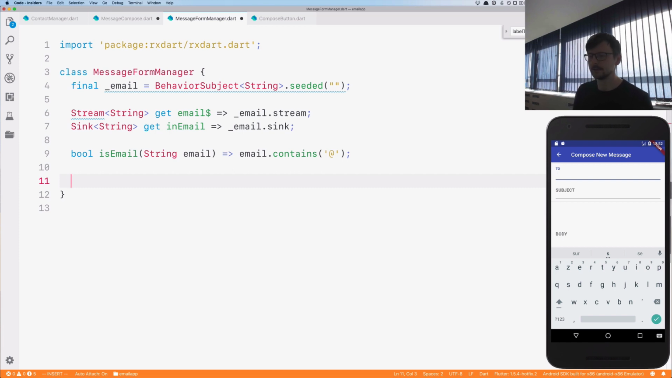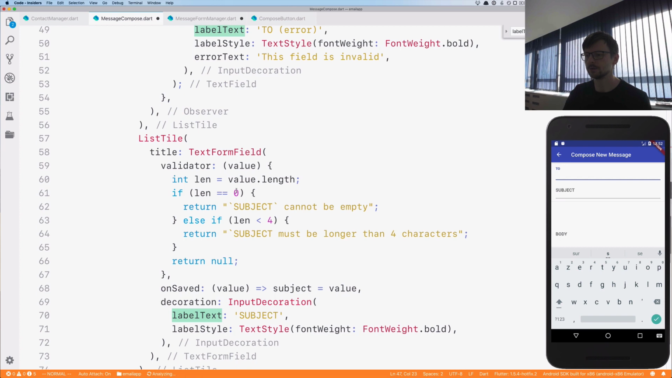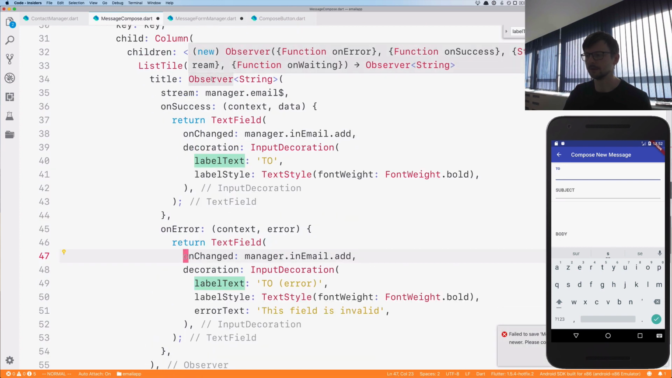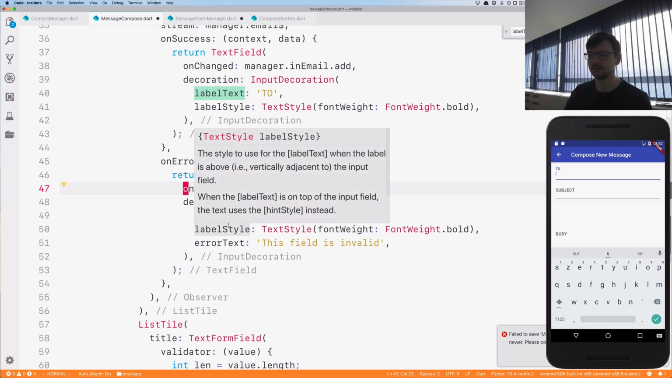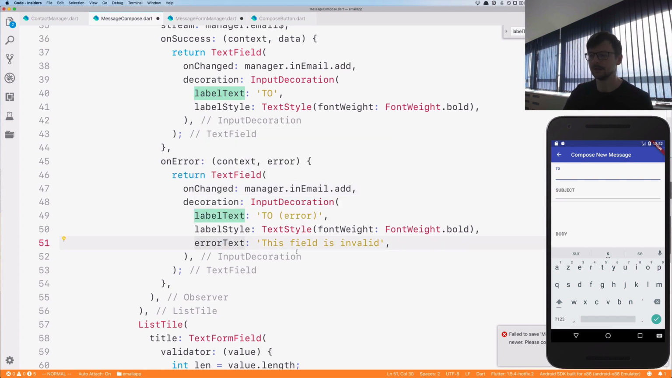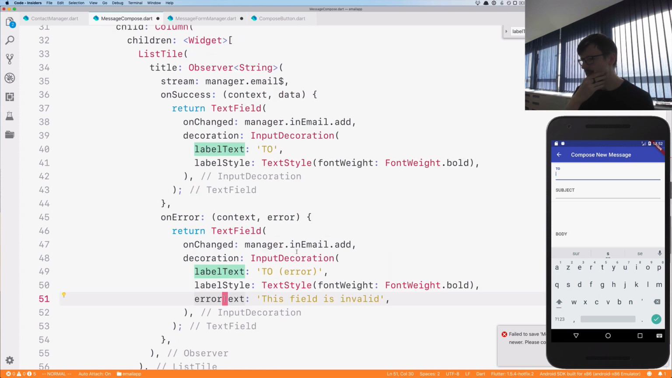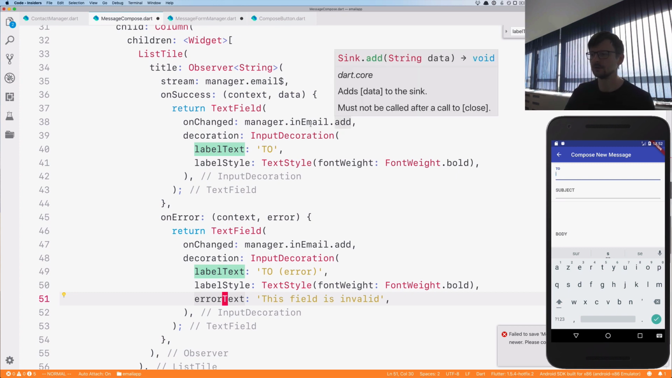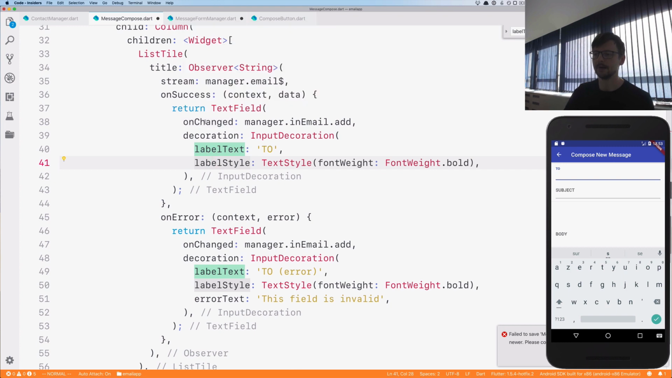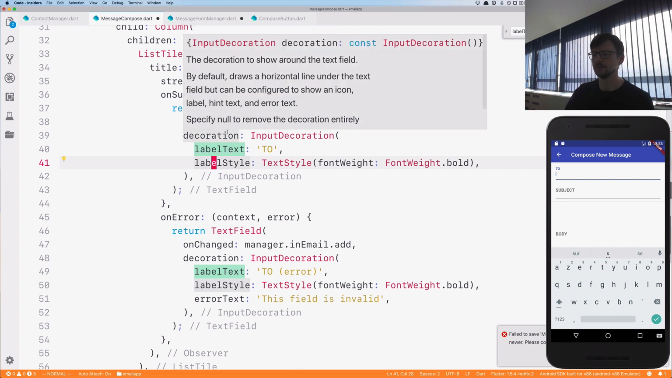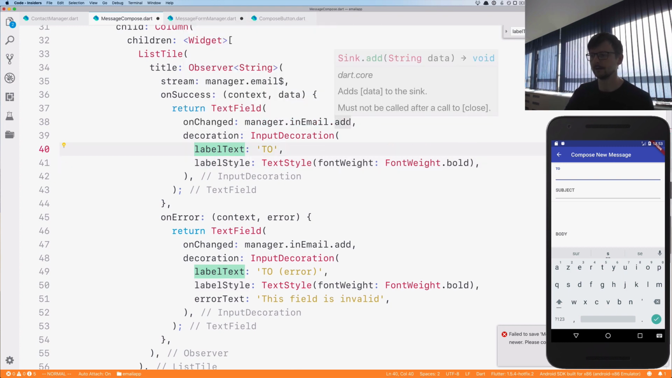Okay, the idea is that, let's go back to compose over here. So we have an observer here, and then on success we generate the text field, and on error we also generate a text field, but slightly different with the error message. So now it would be good to know how the stream and sink are connected. We already know that the sink is used to take the data that's being typed. The letters that are being typed into the field are received by the onChange method as a parameter, and then we pass it through the sink to the manager.